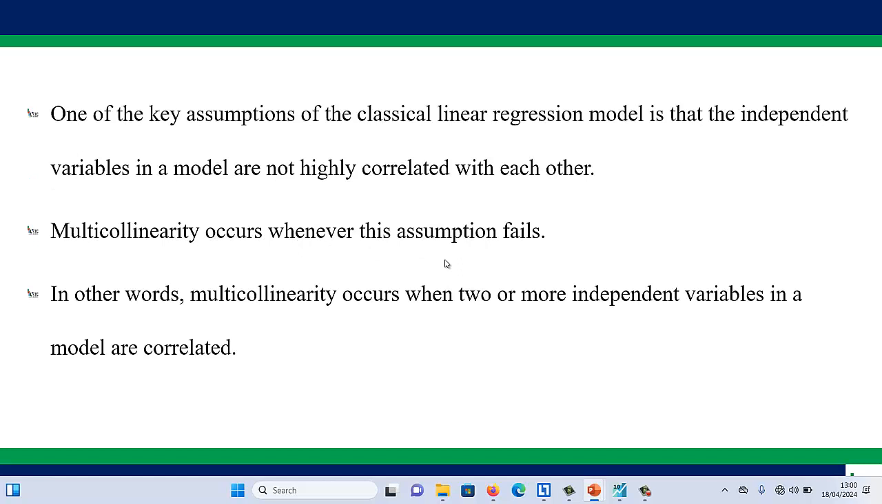Multicollinearity is one of the key assumptions of the classical regression model. And this particular assumption states that the independent variables in the model should not be highly correlated with each other. So when this assumption fails, we declare that there is a problem of multicollinearity in the model. In other words, multicollinearity occurs when two or more independent variables in the model are correlated.